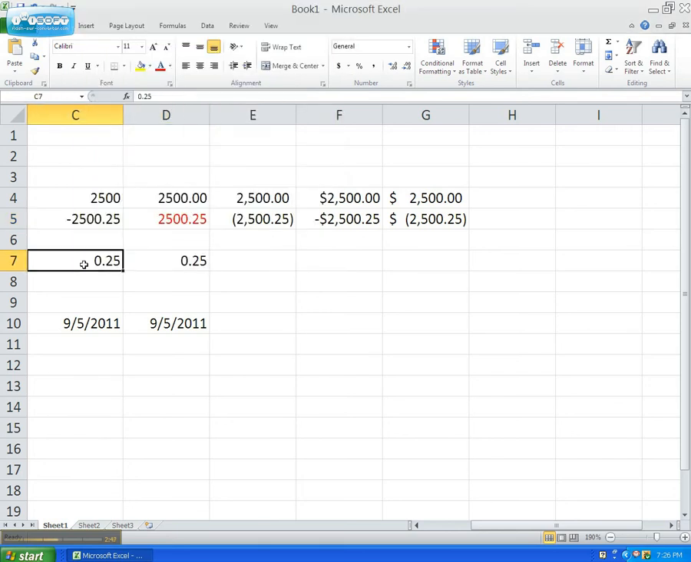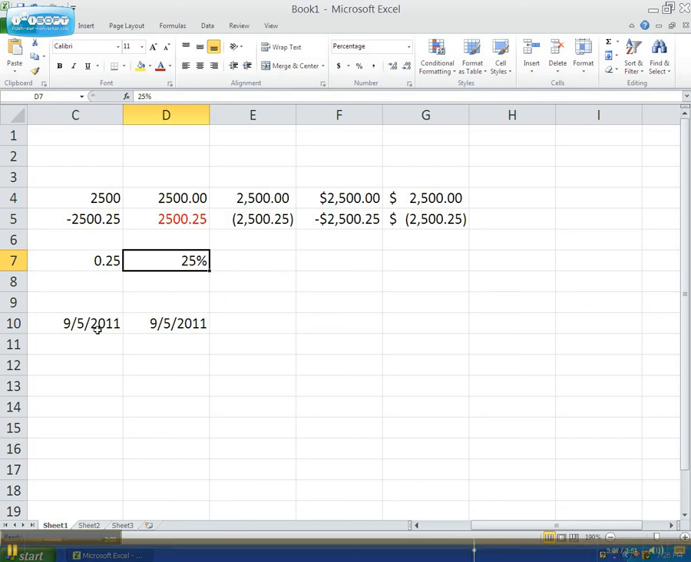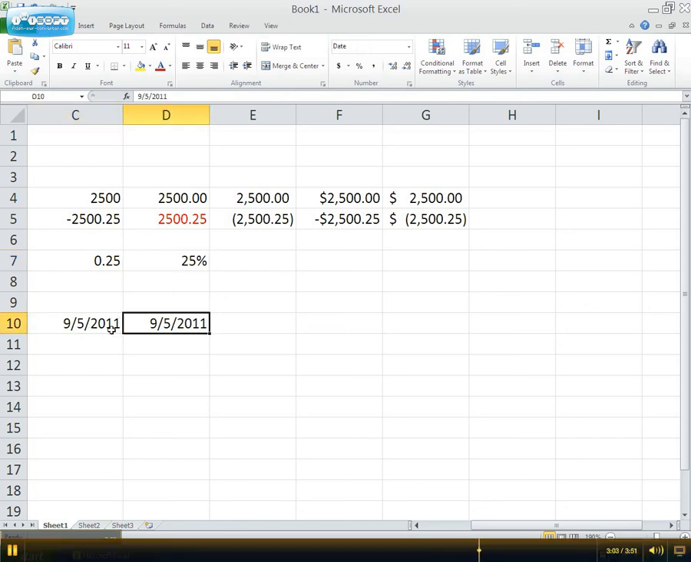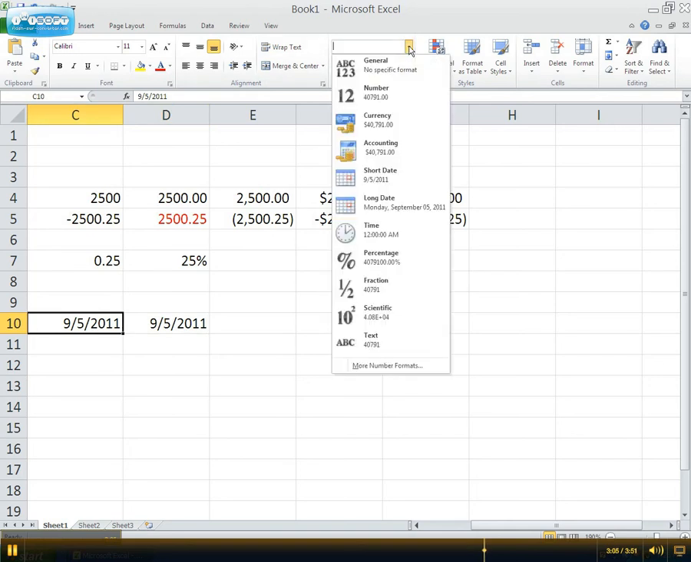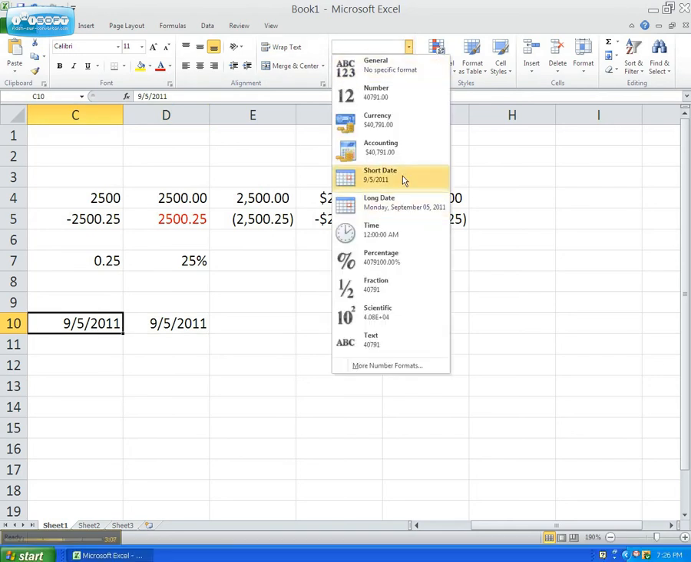Here we're looking at two values. So general right now, 0.25. I can apply a percent format to that. If I hit the percent button, it'll take 0.25 and convert it into a percent. So those are some of the number formats. With dates, it's basically the same way. I've got a couple dates put in here. When I click on the format, I have two options by default.